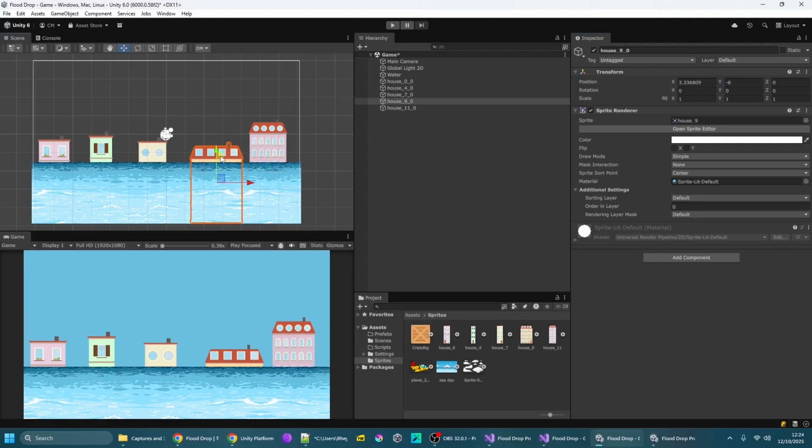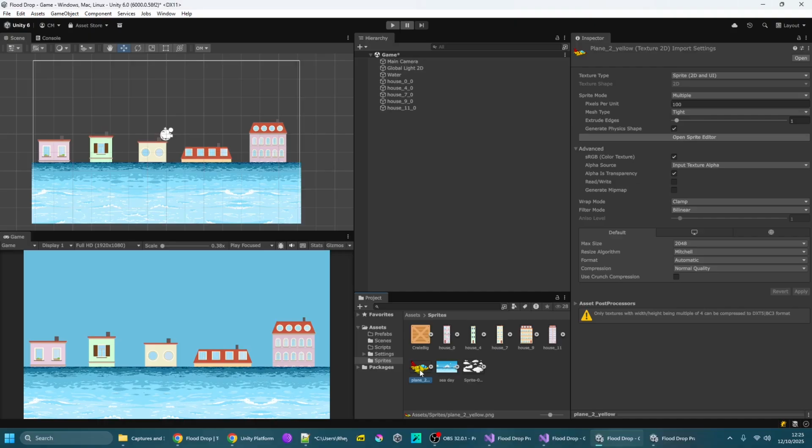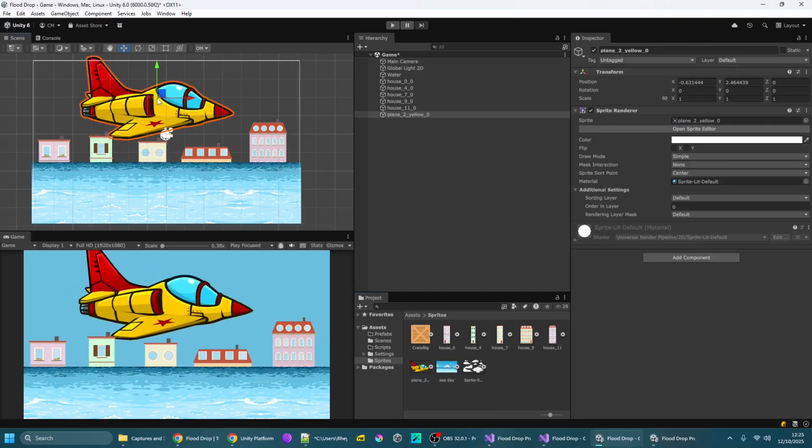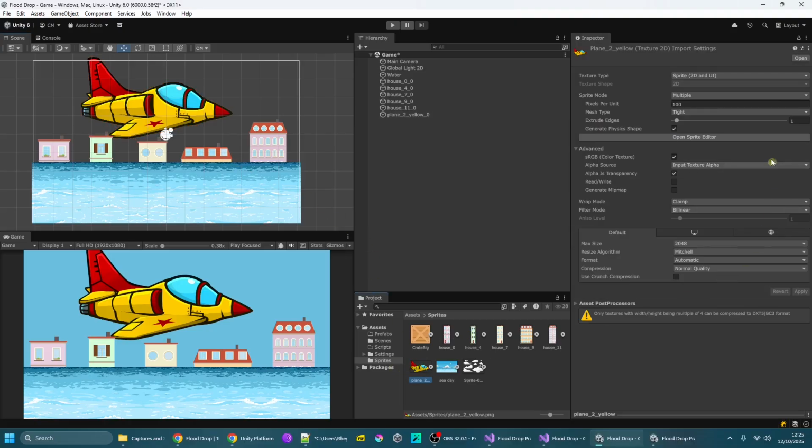So I'm just going to leave these objects here for now. We're not actually doing anything with them at this stage. It's just for a visual representation so we can see how the game is starting to look. Next, the plane. Now the plane is actually huge. If I drag that into the scene, you can see how big that is. So we obviously need to change the dimensions of that.